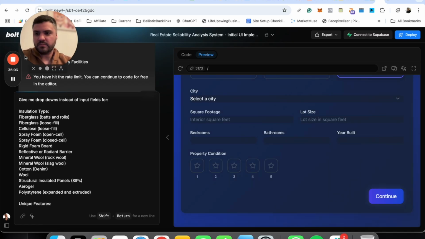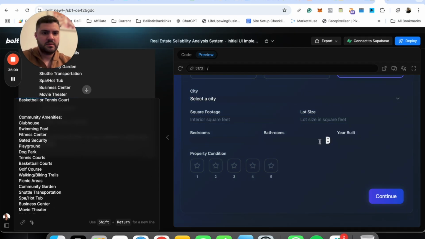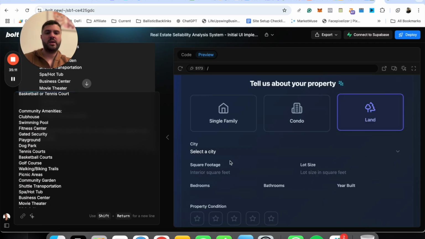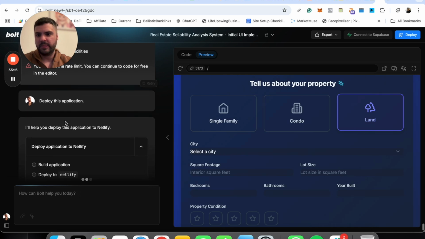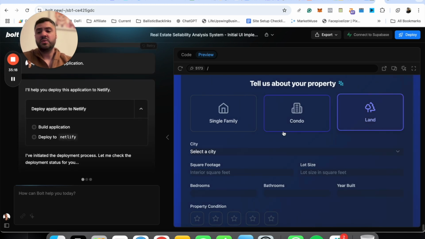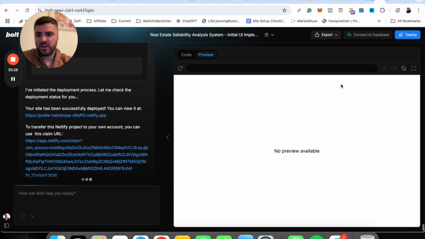So let me just see if we can deploy. Yeah, we can. Okay, so I want to show you the deployment actually to see if that works. Perfect. So obviously you want to keep progressing through this to the point that you're happy with it. And then once you press deploy, sorry about running out of tokens there, guys.